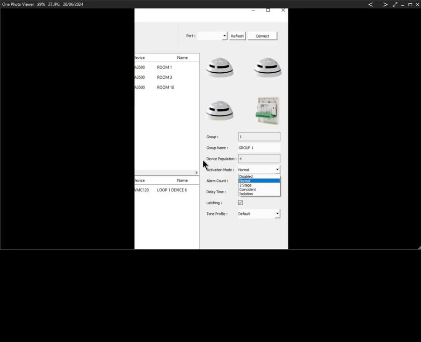And then it asks you how you want to activate the group. By default, the group is activated by the setting normal. This means that any input in the group will fire any output in the group. There can be more than one output. In this case, we've just got 3 inputs and 1 output. So if the activation mode is set to normal, this smoke detector or this smoke detector will activate this output.